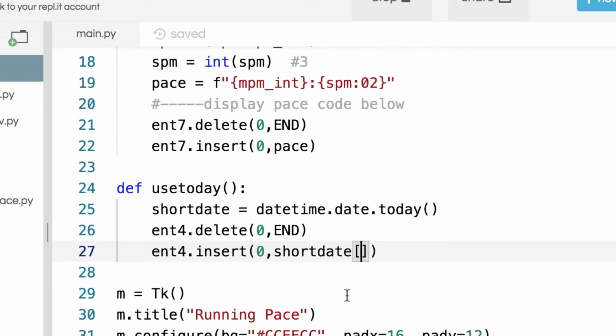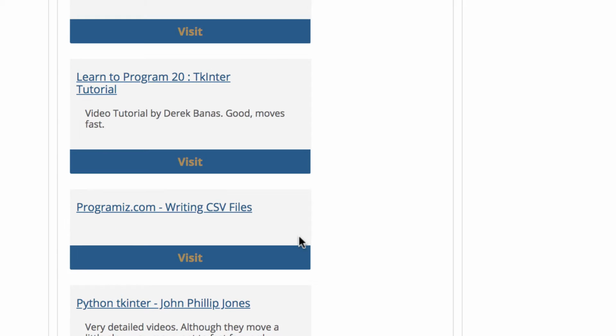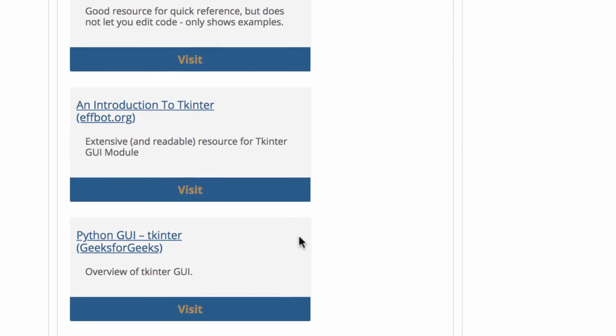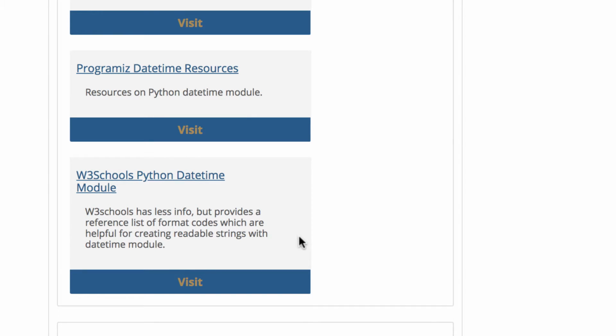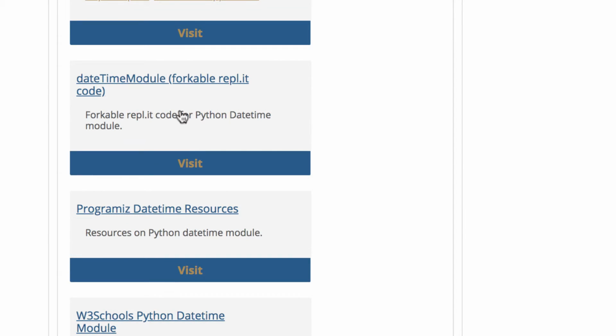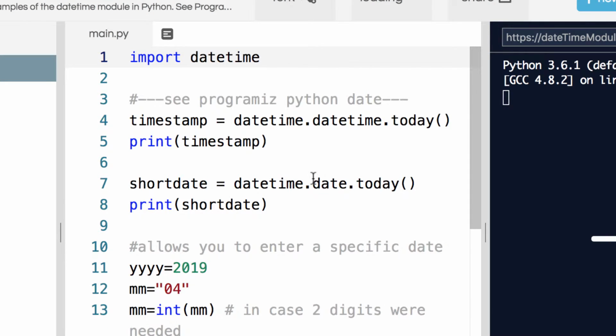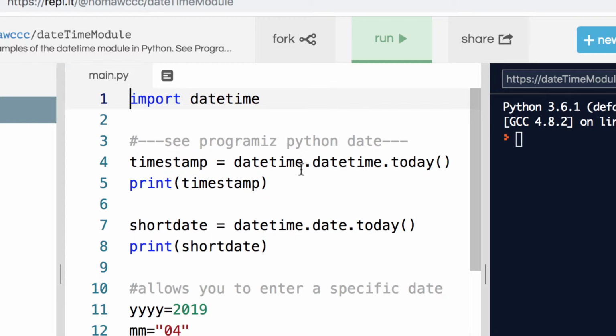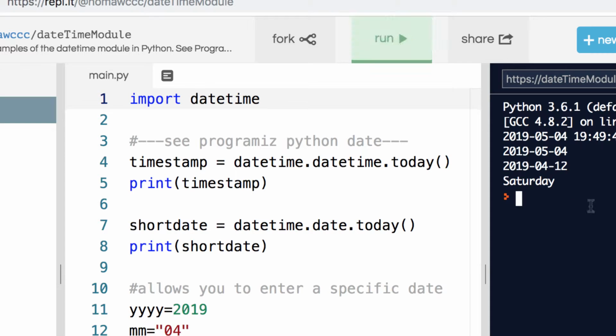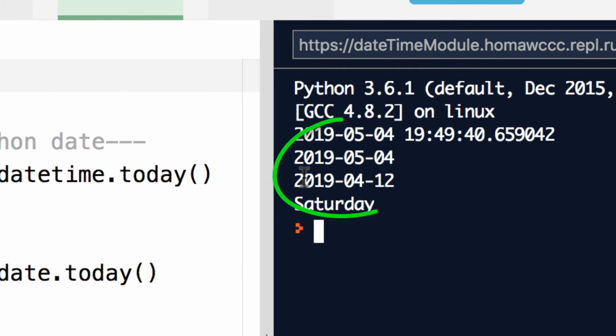Now, if you don't know what happens, here's under Documents and Resources, Online Books and Resources. I originally had these at the end of our resources, and I have one where it has the datetime module, and I have another forked kind of thing here. It's finished, so you could just preview it, just so you can see what I'm talking about. If you run this, you can see what the short date looks like. It'll say 2019-4-12, or here it's saying -5-4. That's today's date, and this is the long timestamp. So we don't want this long timestamp. What we actually want is just this.